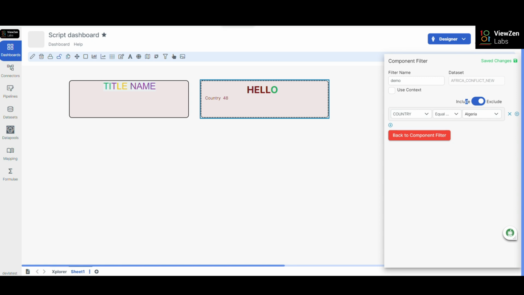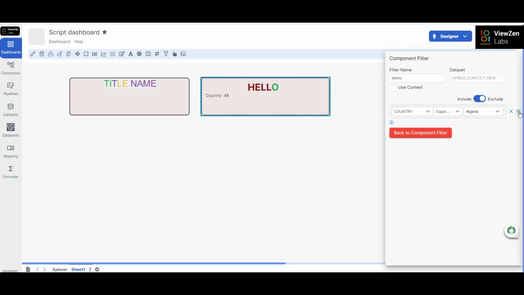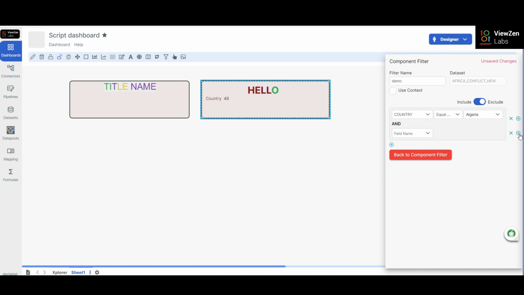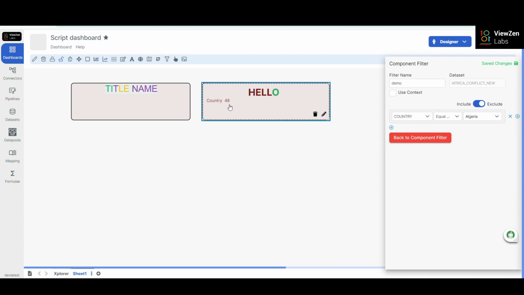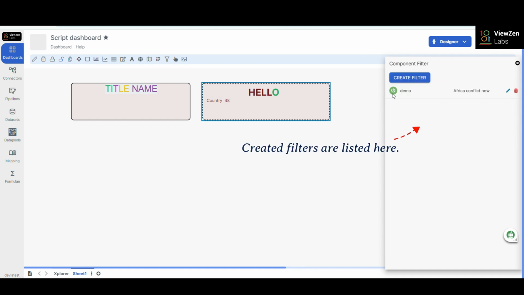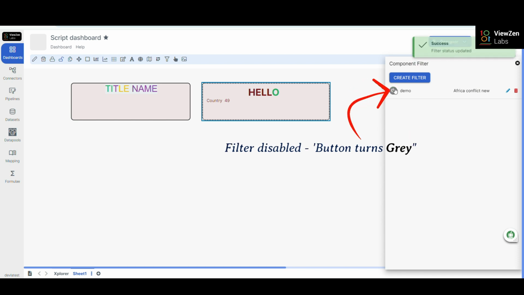We can add any number of filters to our dynamic data by clicking on the plus icon on the right-hand side of the value. Any filter that is created will be applied to the respective dynamic fields used in the text box. Further, in the Component Filter pane, we can view all the filters created and can also enable or disable any filter when required.